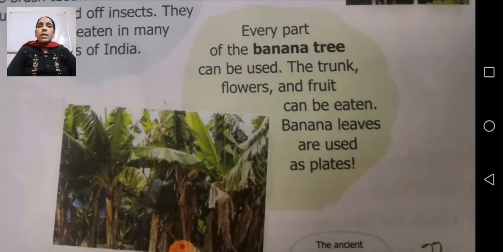So banana leaves are used as plates. This you all have seen in many restaurants also, especially the restaurants which we find in southern India. Let's say, what I am teaching you right now, that is, what are the uses of plants. Banana trees are quite available in the southern area also.